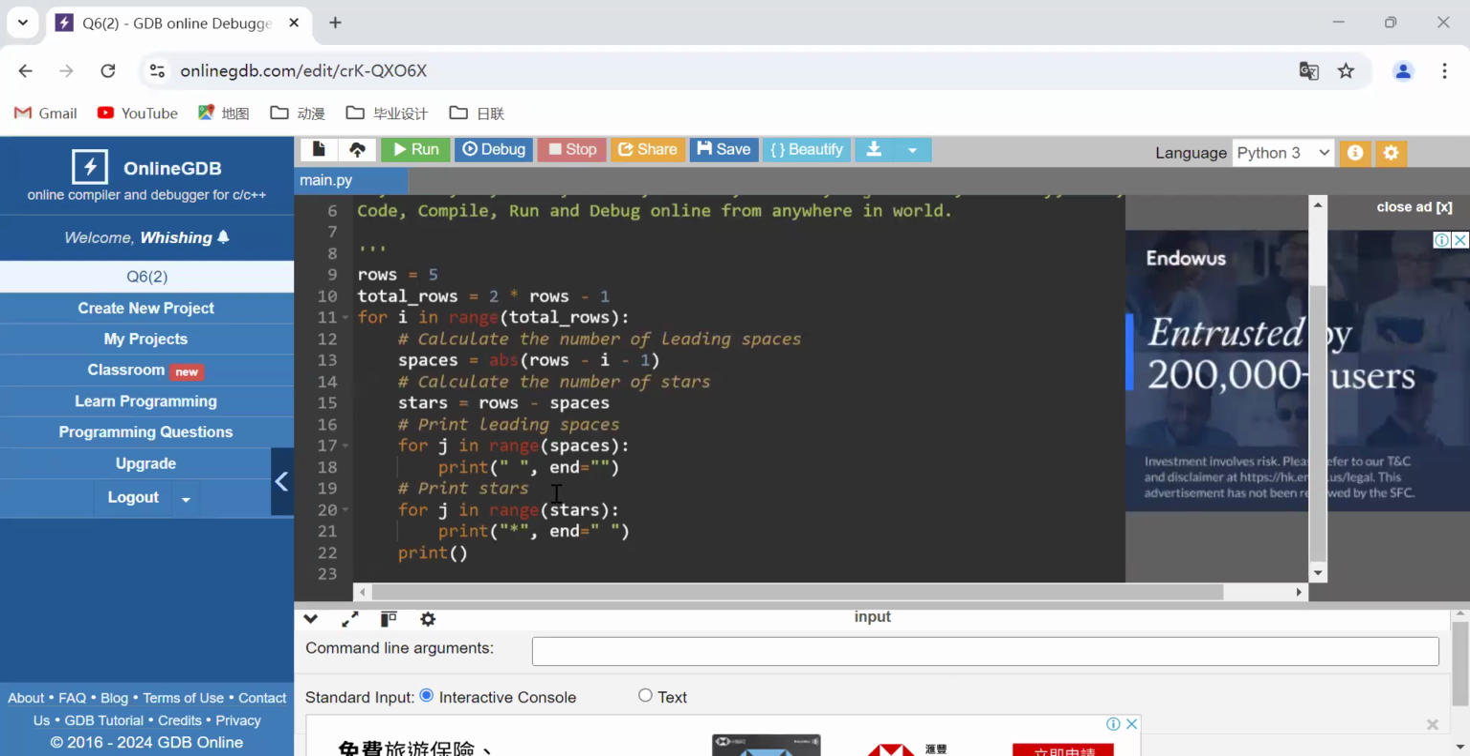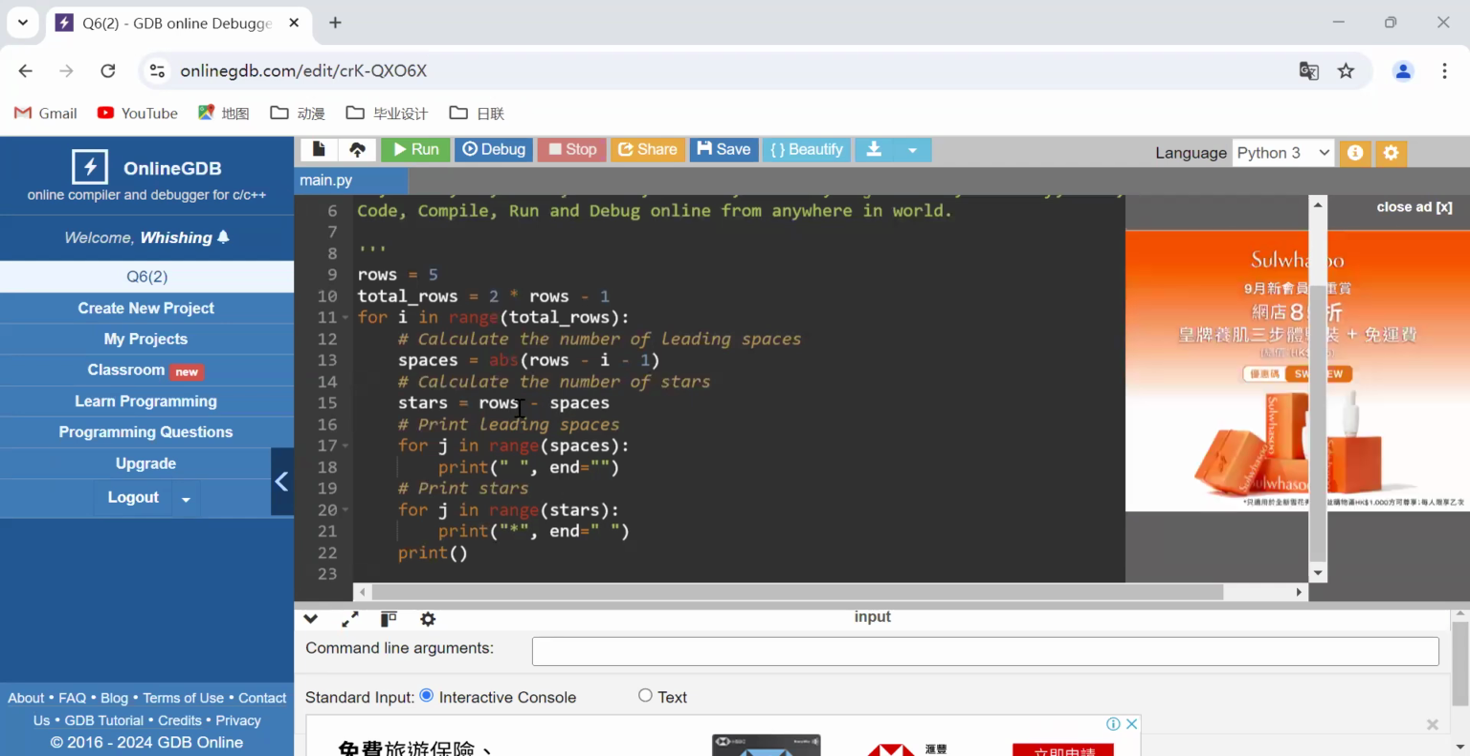This upper triangle, for example, the row i has i stars, and the star is printed at the center, and so there is a space between two stars. So row i has rows minus i minus 1 spaces. The lower triangle is very similar. You can write it by yourself.